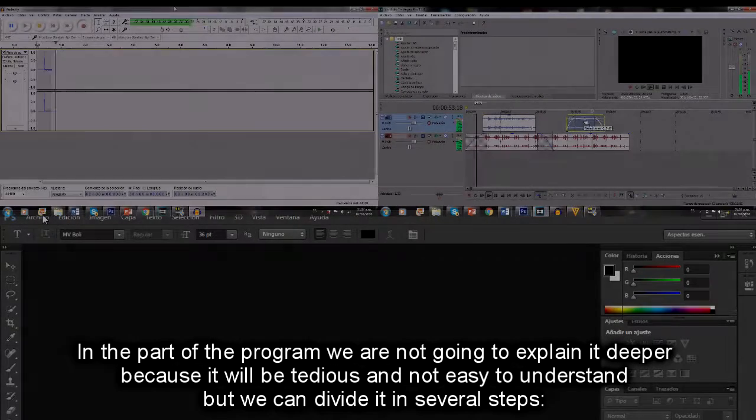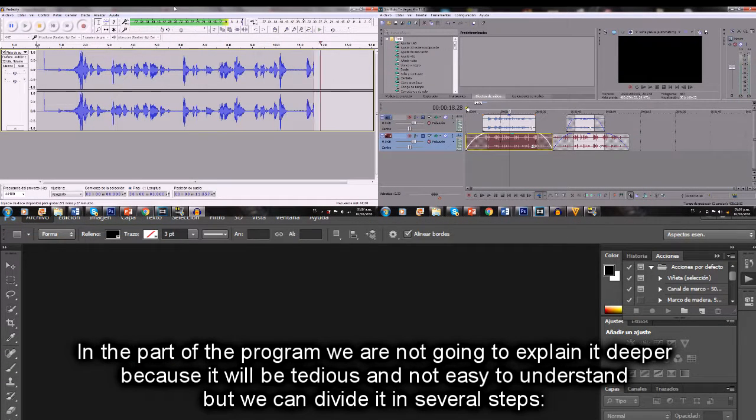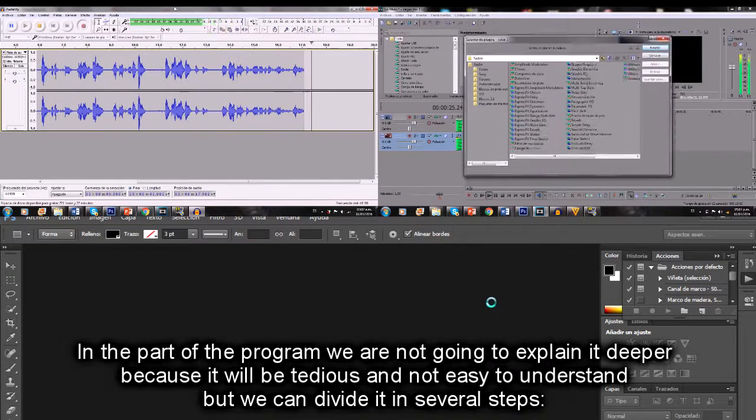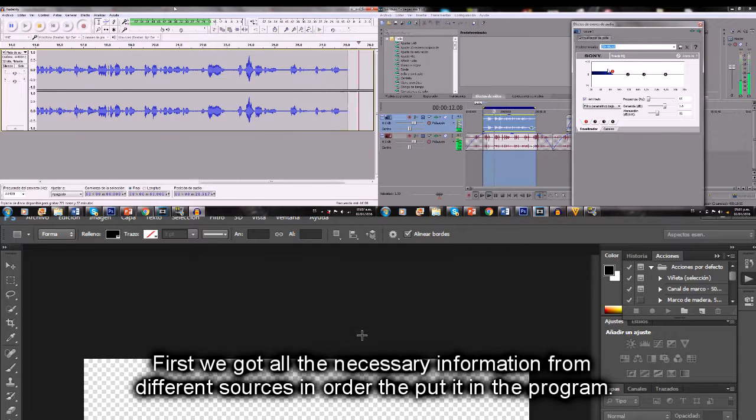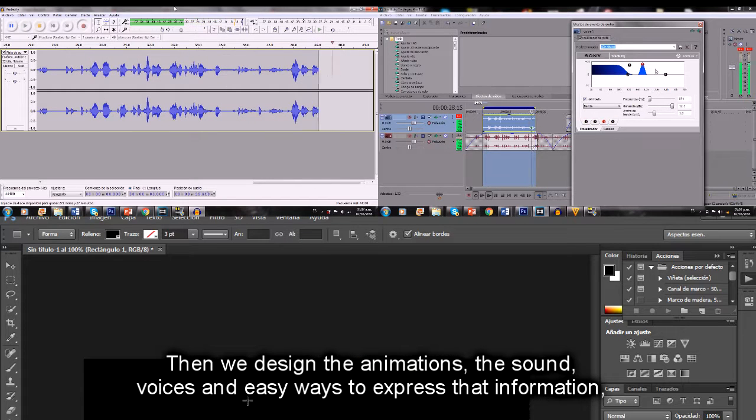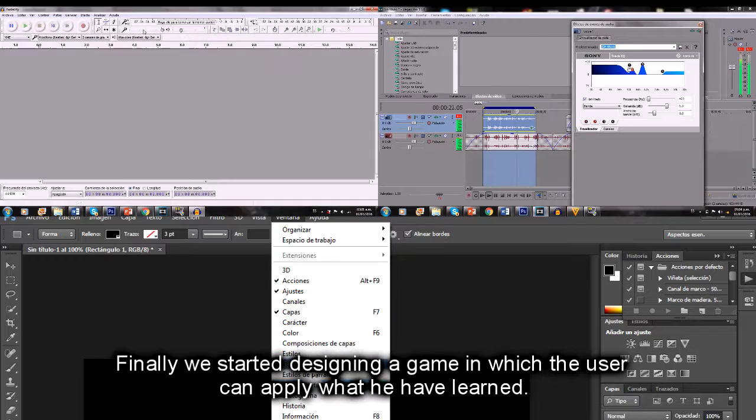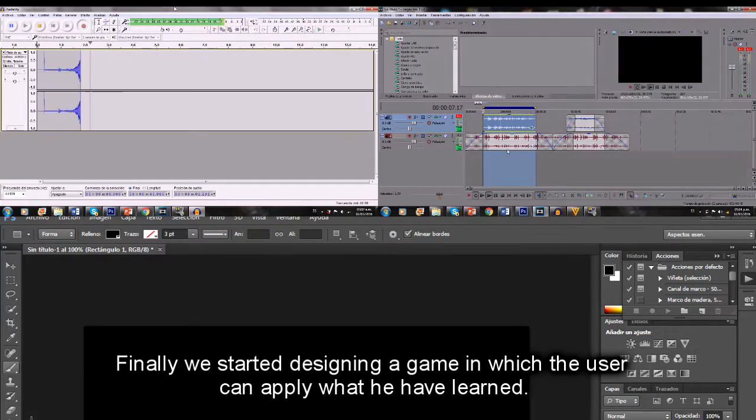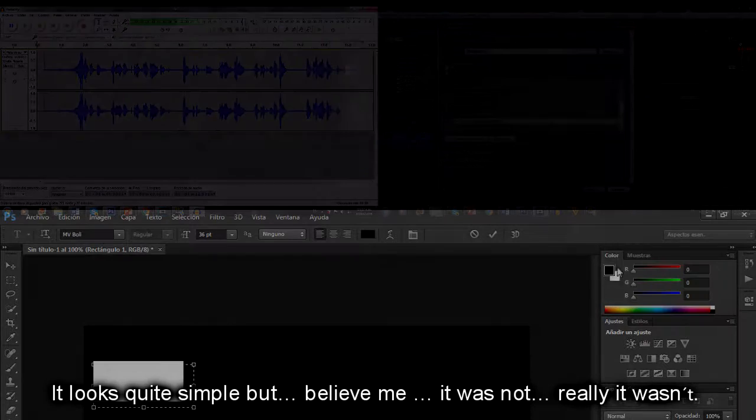In the part of the program, we are not going to explain it deeper, because it would be tedious and not easy to understand, but we can divide it in several steps. First, we got all the necessary information from different sources in order to put it in the program. Then we designed animations, the sound, voices, and easy ways to express that information. Finally, we started designing a game in which the user can apply what he has learned. It looks quite simple, but believe me, it was not. Really, it wasn't easy.